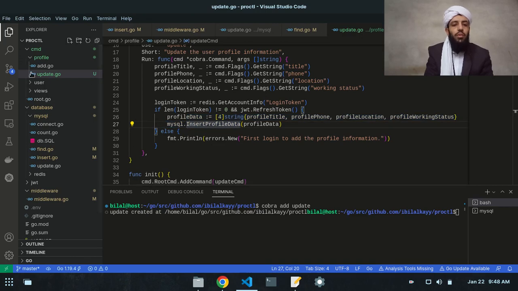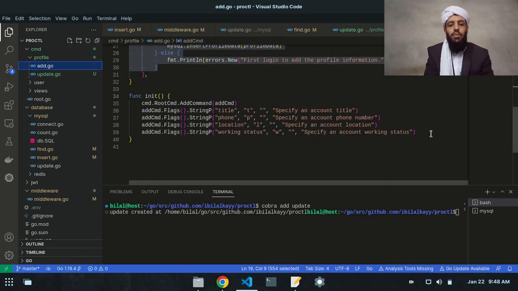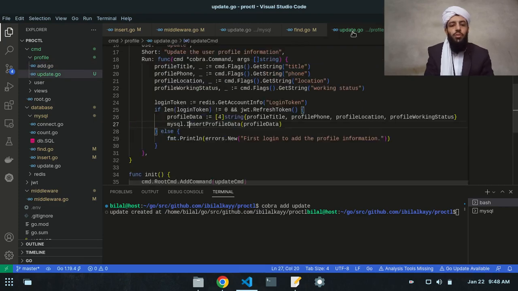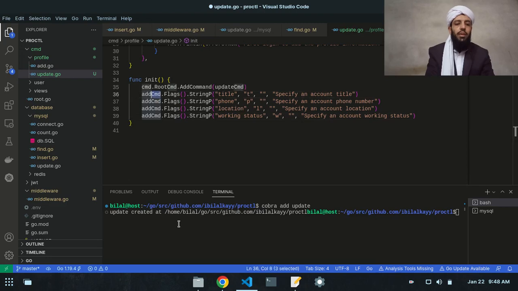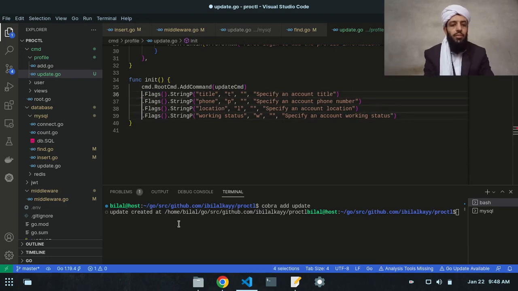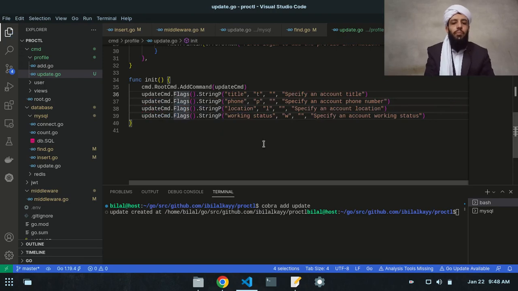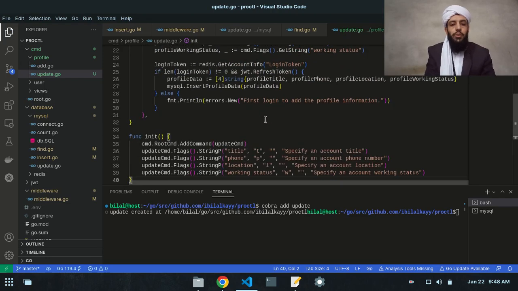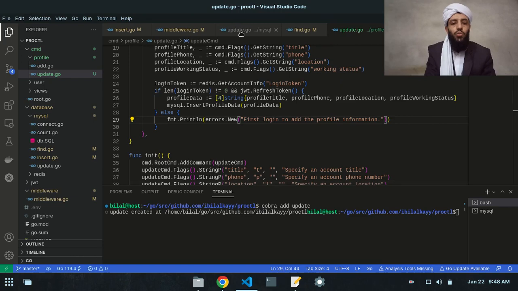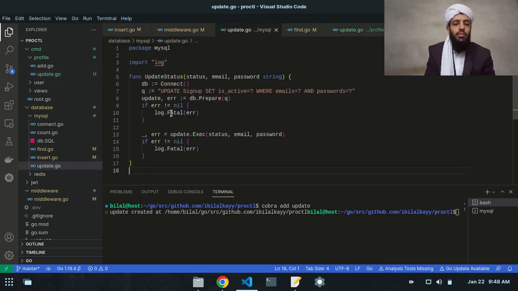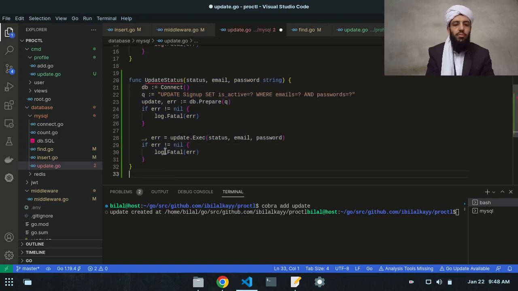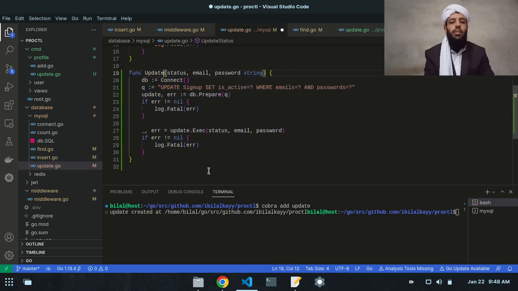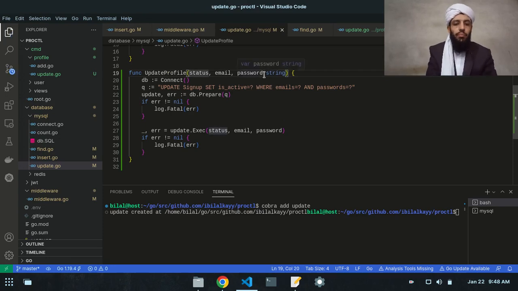So let's go to the add.go file again and give these flags also. So I need to give these flags here. And let's remove this add cmd. I will write, let's say, update cmd. So now this will work. After that, let's go to the update.go mysql file. So let's copy this function. Once it is copied, I will paste it here and write the update profile. And after that, let's remove this.